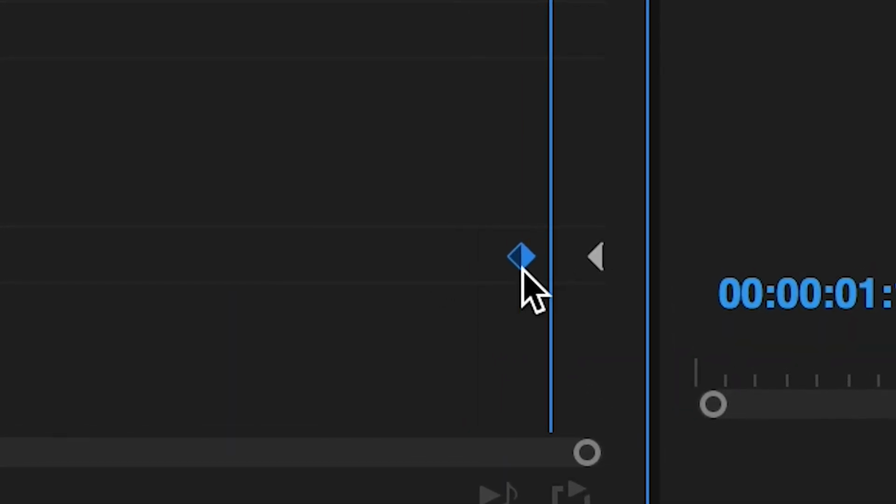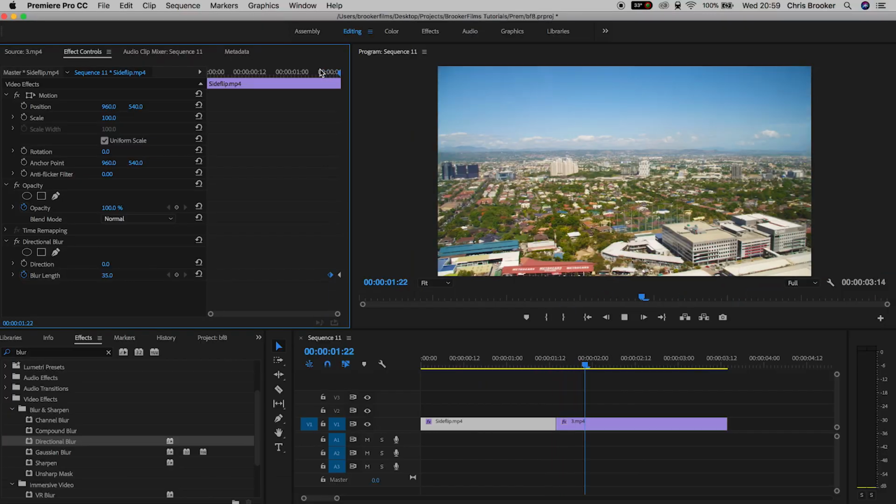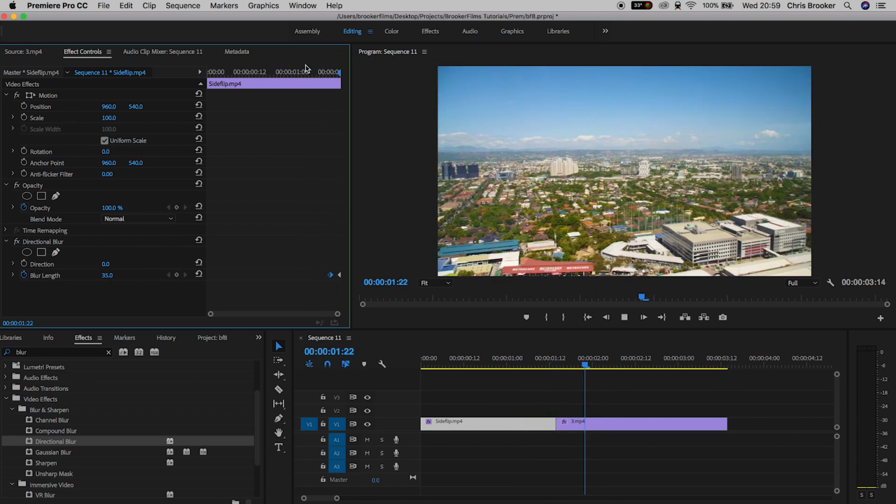Of course, if you want to slow this transition down, then all you have to do is increase the gap between the keyframes on the first clip and the second clip. So we've done the blur part, we're going to move on to the flash part of this transition.